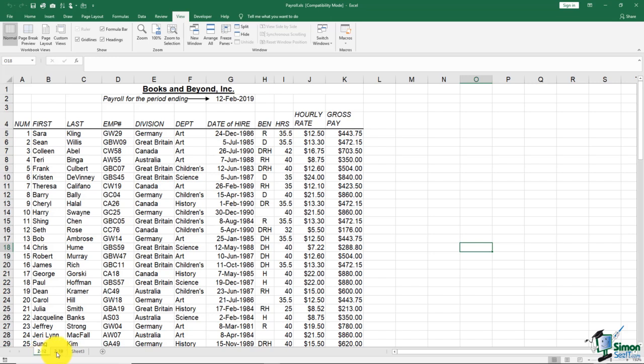Right now, if you notice, I have to click back and forth between the sheets to look at these. But what if I could see them both on the screen at the same time? And that's my goal with the new window option.